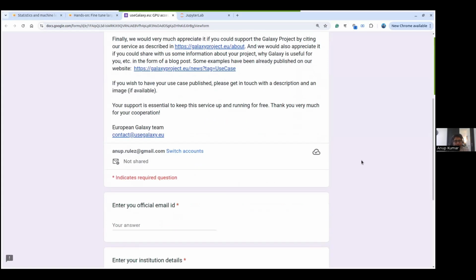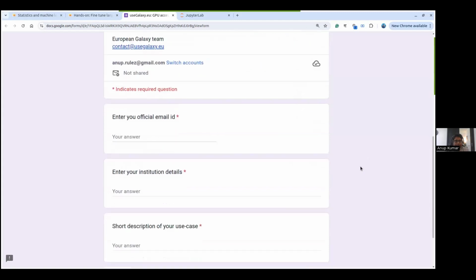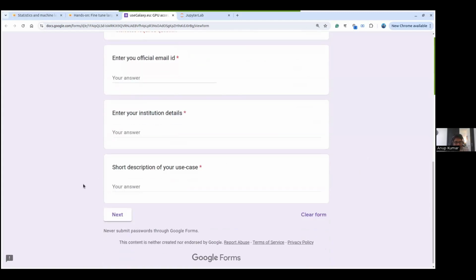It asks for an official email ID and the institution, and you can provide a short description of your use case, and a few other details, and then you can submit. We will get the request, and in a few days you will get this access.